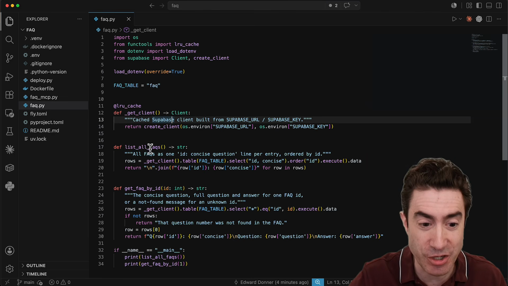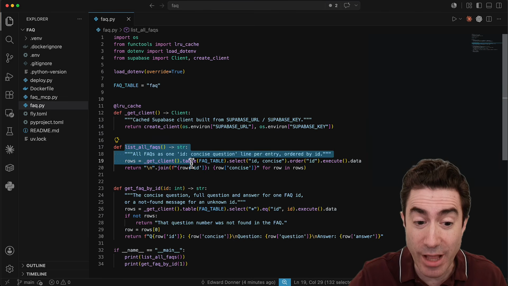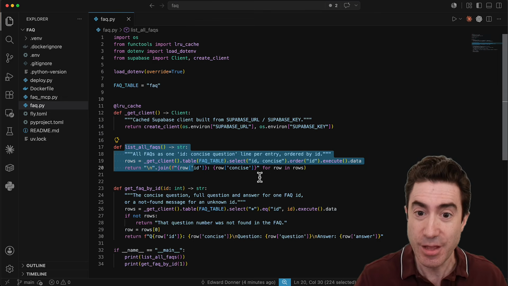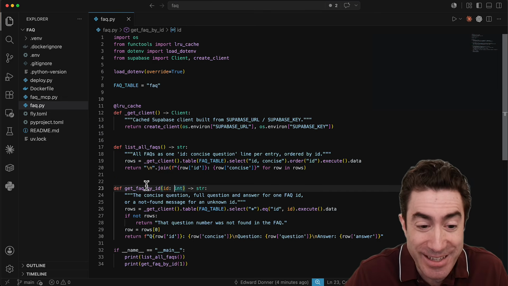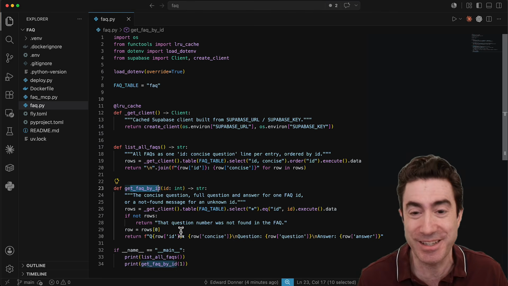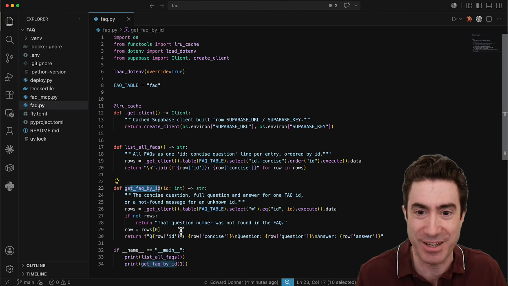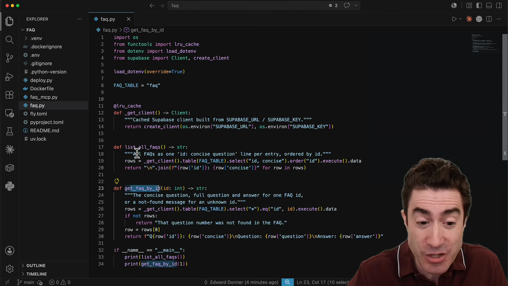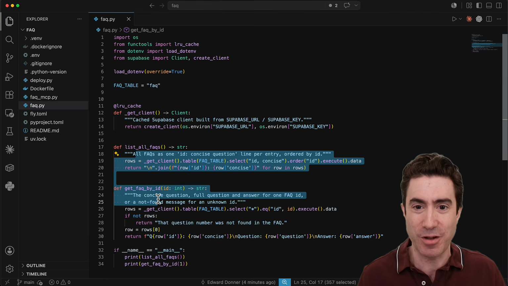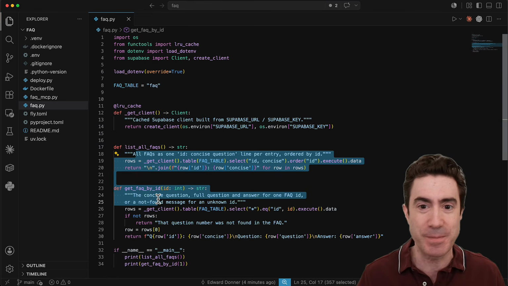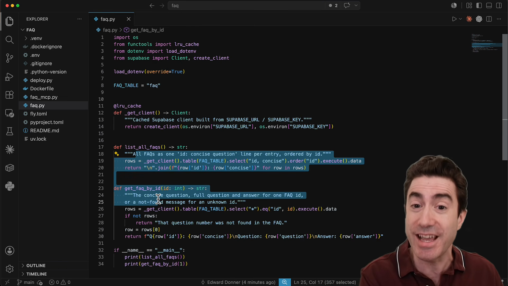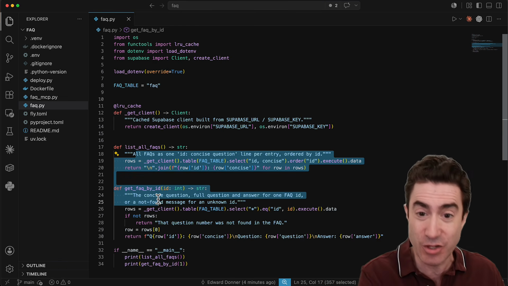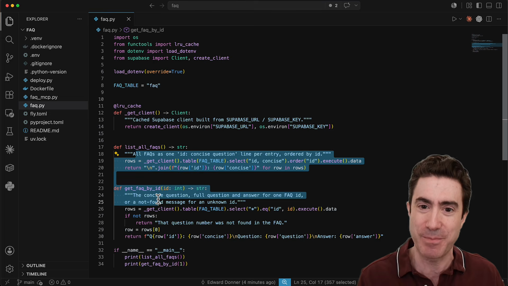I've got 2 functions here that I care about. List all FAQs is something I've written that just goes to Supabase and lists all the FAQs in my database. And then get FAQ by ID obviously goes to Supabase and looks up a particular question. These are 2 functions I've written that I want to share with the world. I want other people in ChatGPT, in Claude Desktop, or building agents to be able to quickly equip their LLM with these 2 tools. And that's what MCP is for.